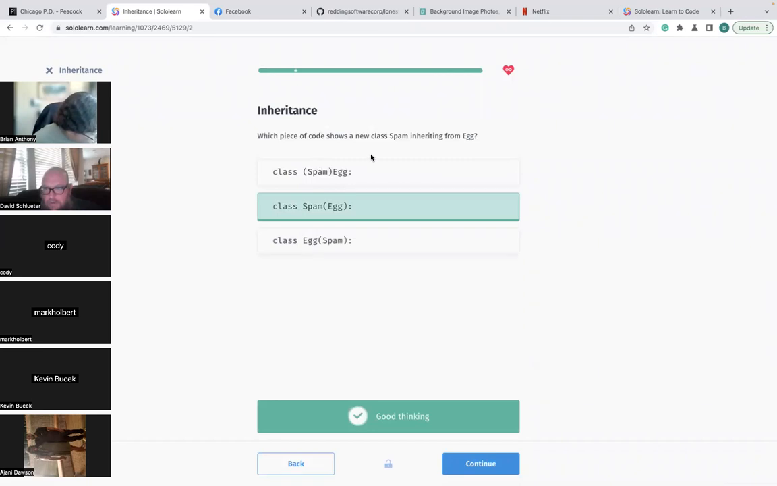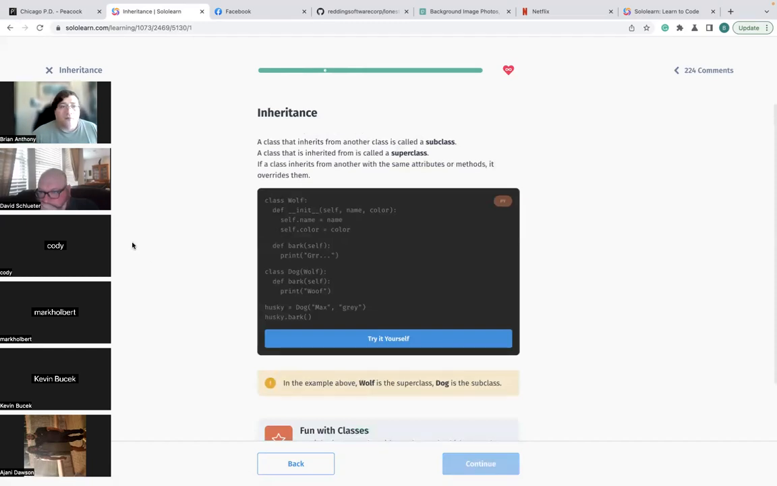Which piece of code shows a new class span inheriting from eggs? Class span, and we're passing in the class eggs. David, can you read this one?